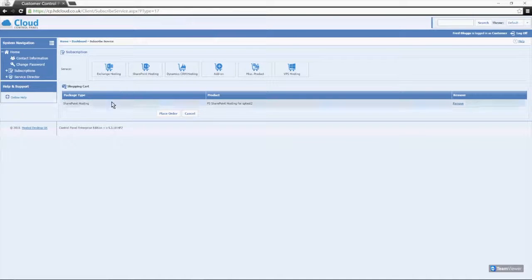Once you then come to this page, it will give you a summary of the order and then give you an option to place order. Once you select this button, it will automatically notify our accounts team, who will then amend your billing accordingly, depending on the size of the package you've chosen. Once you click place order, it will take you back to the main screen, and you'll see down the bottom that your SharePoint site is provisioning, and there'll be a little egg timer icon next to it. It does take a little while to complete.